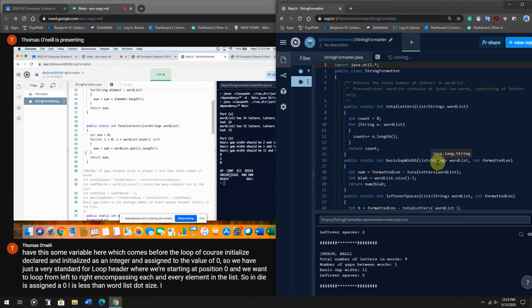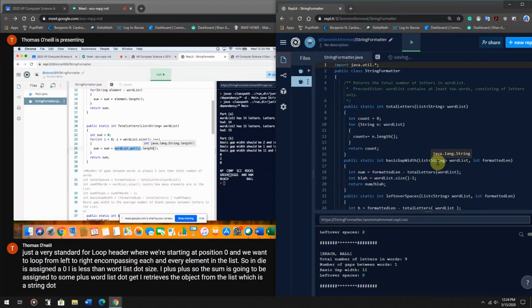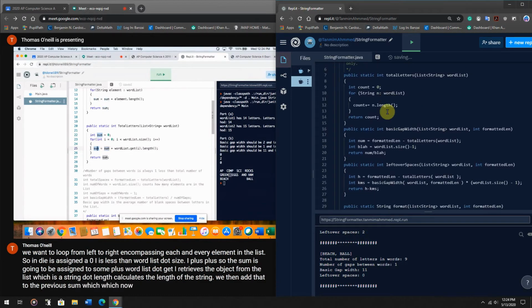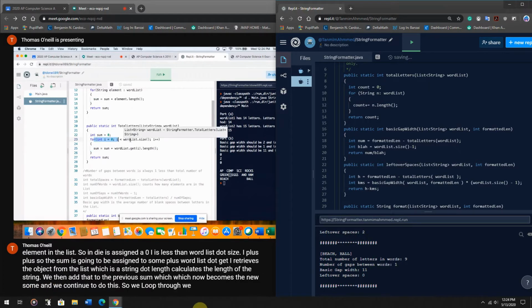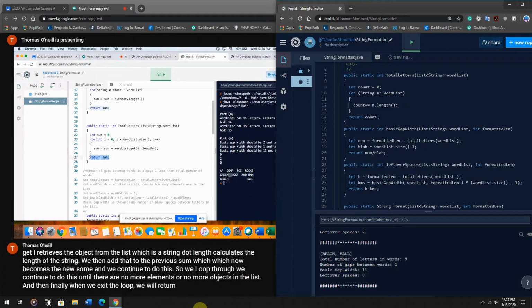So int i is assigned to 0, i is less than wordList.size(), i++. So the sum is going to be assigned to sum plus wordList.get(i), which retrieves the object from the list, which is a string, dot length calculates the length of the string. We then add that to the previous sum, which now becomes the new sum, and we continue to do this. So we loop through until there are no more elements or no more objects in the list, and then finally when we exit the loop, we will return the sum.